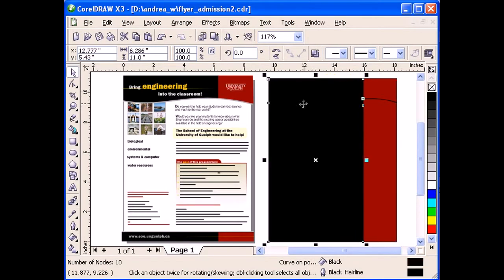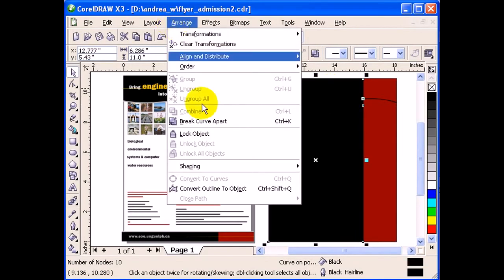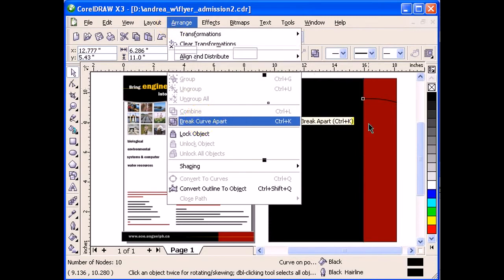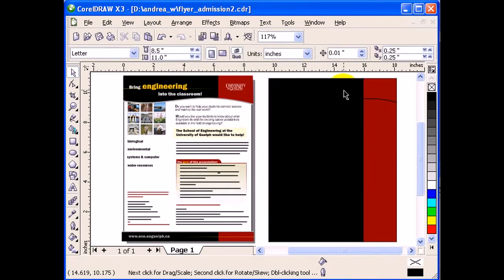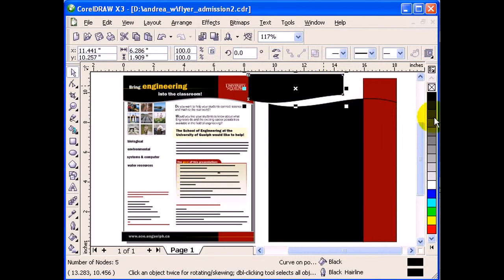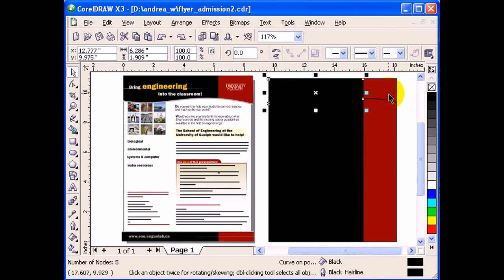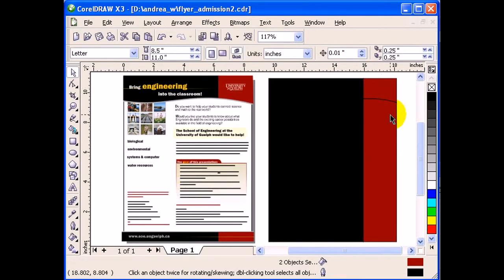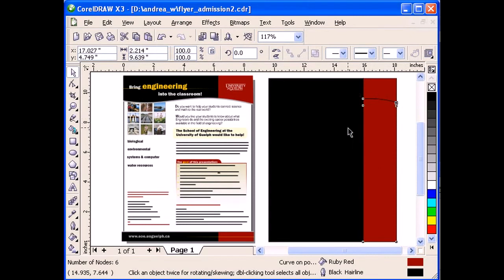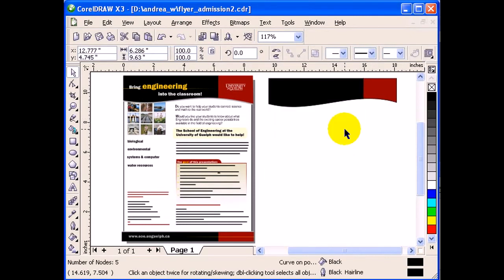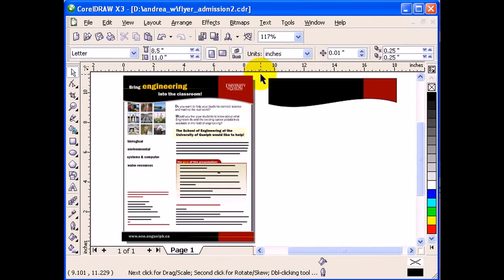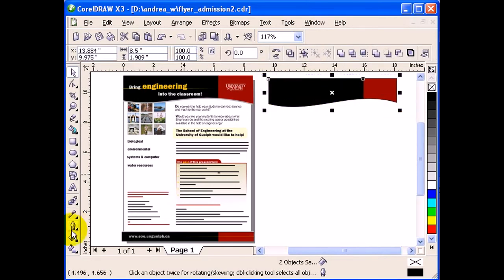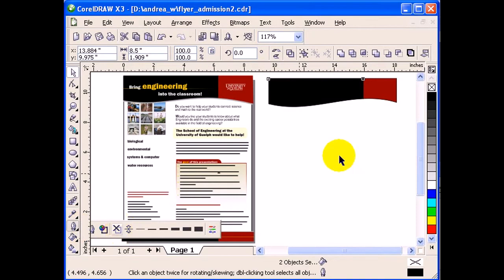So I click on the first object and go to Arrange, Break Curve Apart. Okay, so when I do that, these are two objects now. Same thing with this one, click Arrange, Break Apart. Okay, now I'll try to delete this one. Delete, delete. Perfect. So I got the shape now. Then I'll highlight these two with a crossing window and remove the outline. There you go.